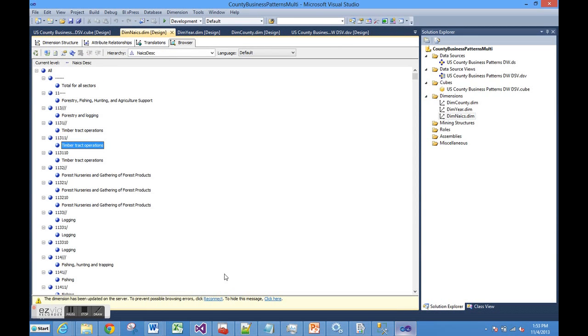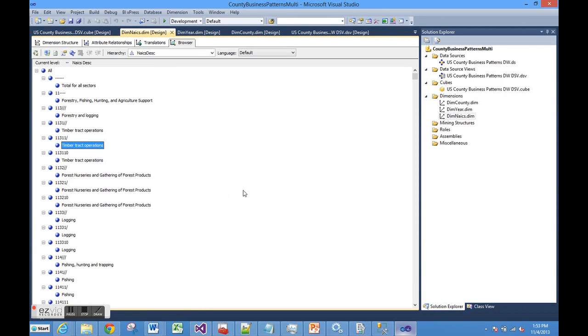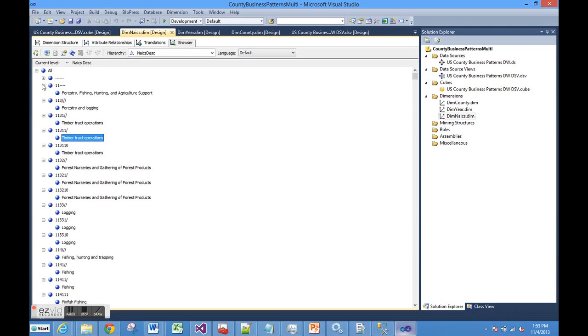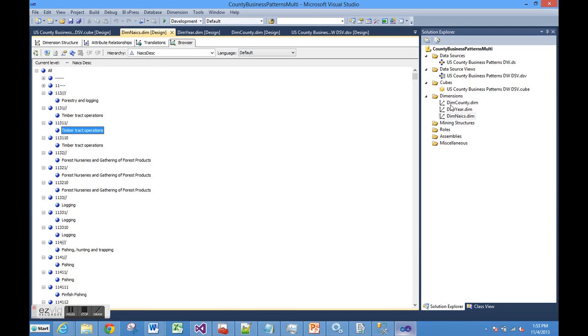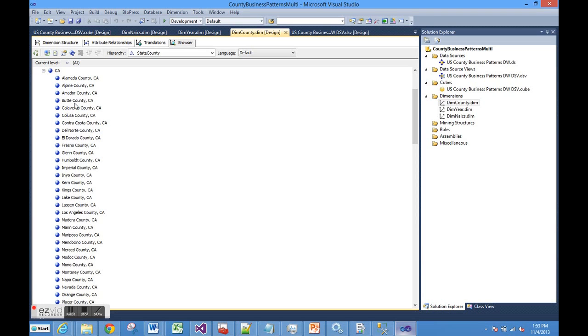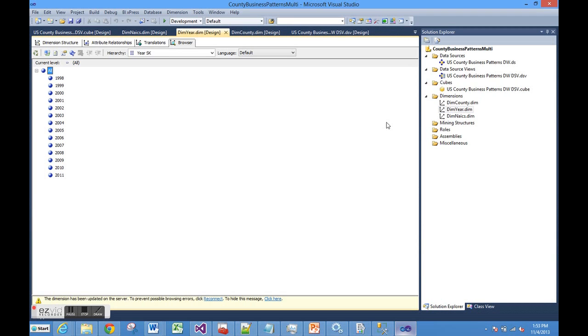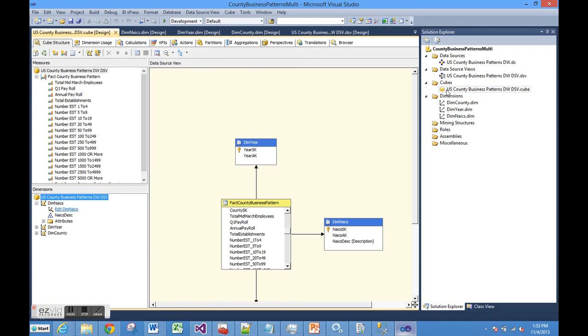If we look at the NAICS dimension, okay, let's reconnect to the server. Here we expanded all the NAICS information, and we have seen this dim county. Let me reconnect, and here is the dimension for the county information and the year. And let's go to the cube and browse this data.